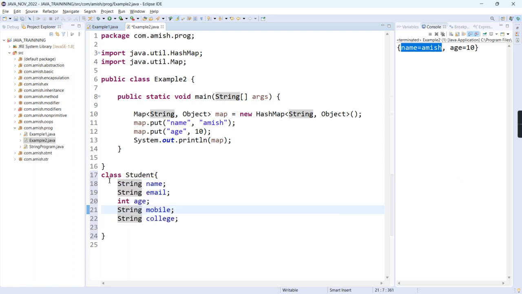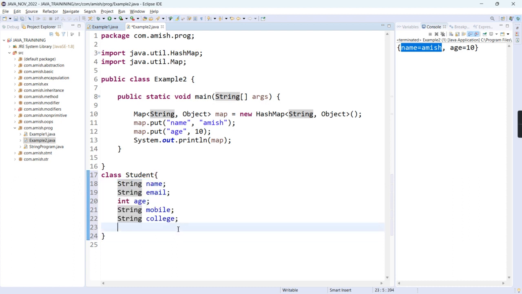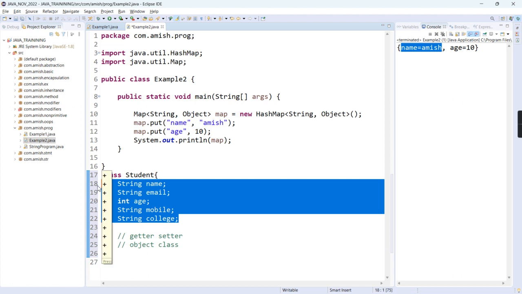If we want to store some value to name, email, age, mobile, and college, what will we do? We'll create their getter and setter, right? We store values via the setter method and get those values via the getter method. And we'll create an object of that class. Only after that can we store values to these variables.